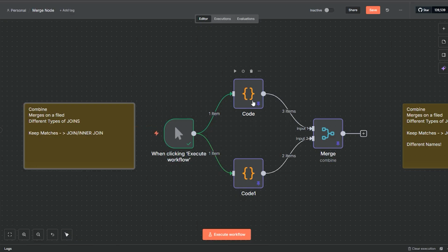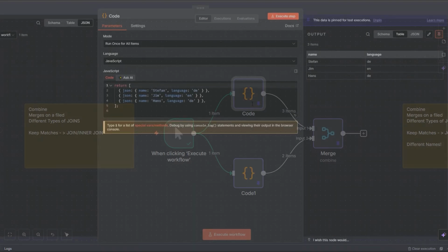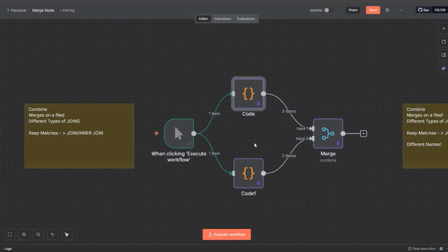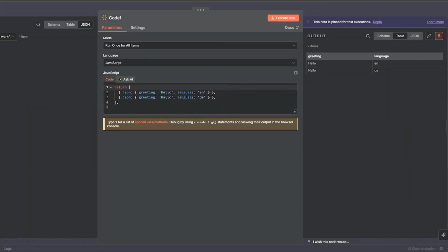So what we have over here, and I changed the code a little bit across these examples, right? We have different names over here and then the languages someone speaks, right? And then in the second one over here, we have the greeting and the language. And then again, the language over here. So what we're going to do is join on the language, right?